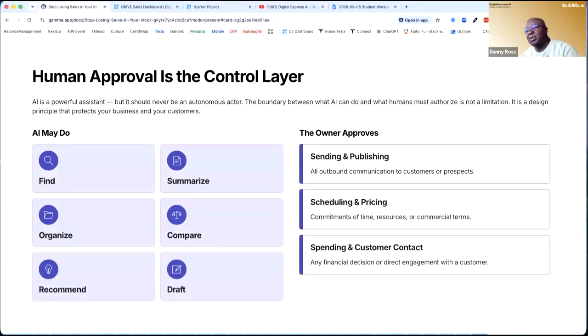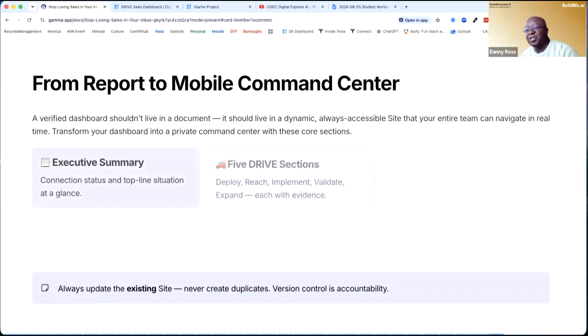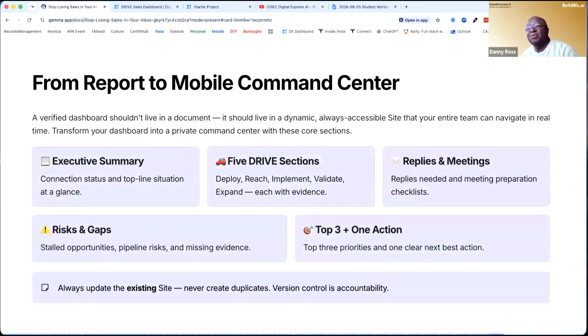And human approval as the control layer, I have to keep emphasizing this because you're getting more automations now in your business. It's really, really important that you keep control. Okay. So you can have the AI do all the things on the left, and then the things on the right, you still want to make sure you maintain control. As I go along, if you guys have questions, please go ahead and drop them in the chat. Happy to answer them.